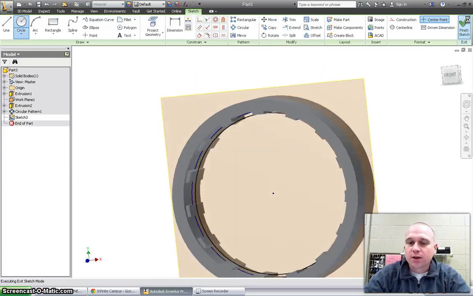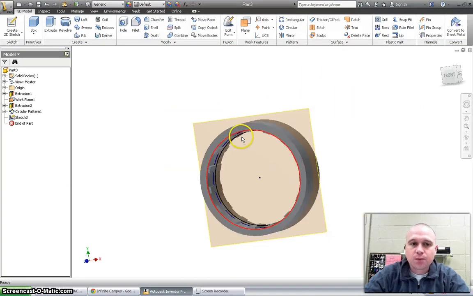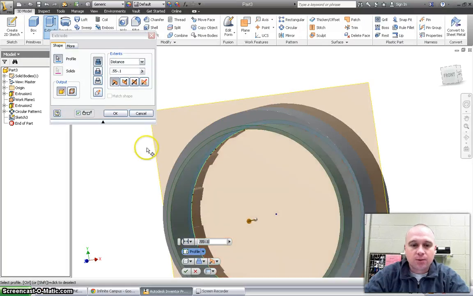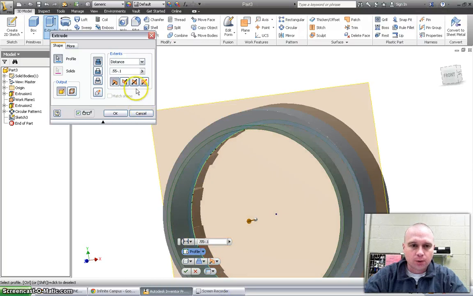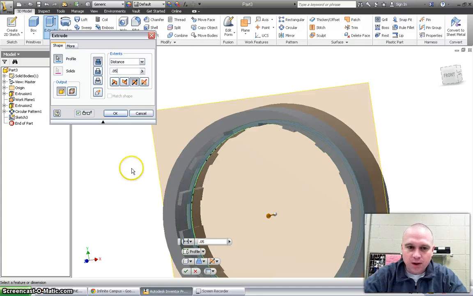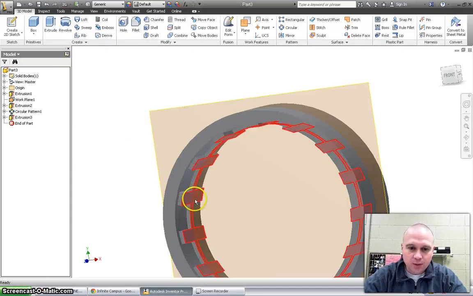Then I can finish that sketch, and I want to come in here and extrude this object out. We're going to want to make it a symmetric extrusion, and we want it to be 0.05, and that'll put that little ridge on the inside of our car.